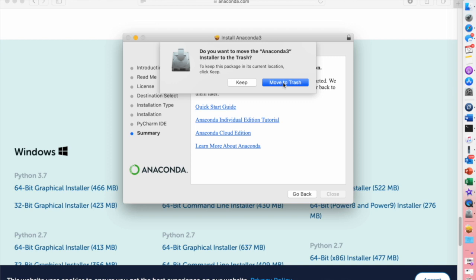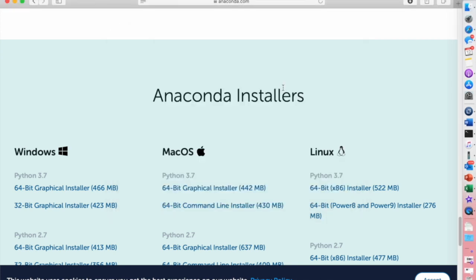And it conveniently asks you if you want to move Anaconda to the trash. Don't worry about that. This is just the installation files moving to the trash, not Anaconda, the Python installation itself.